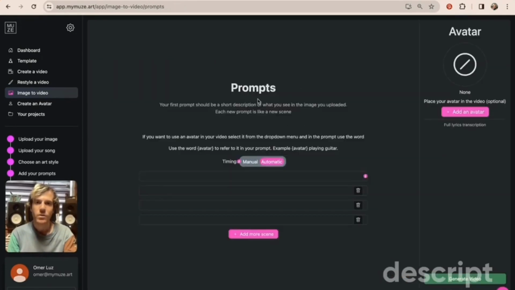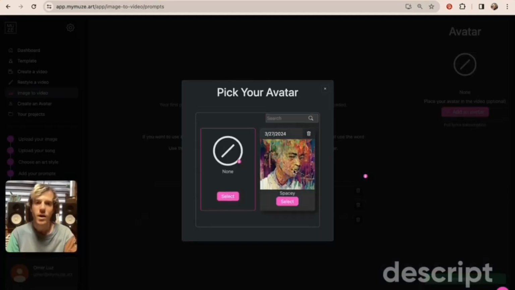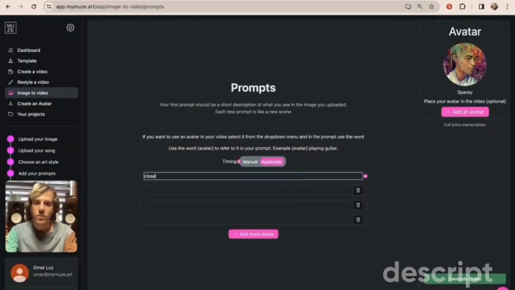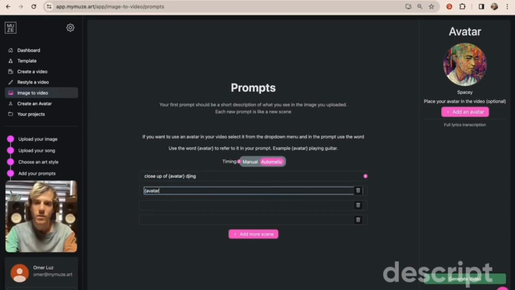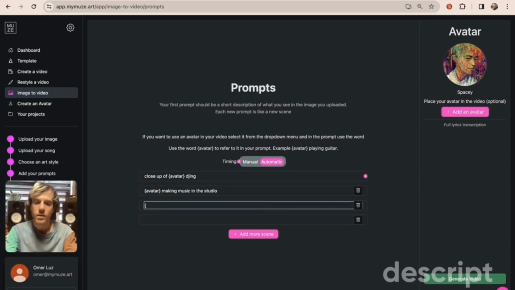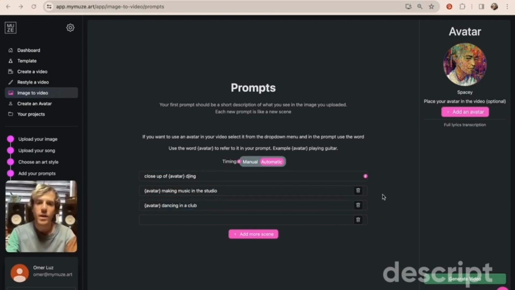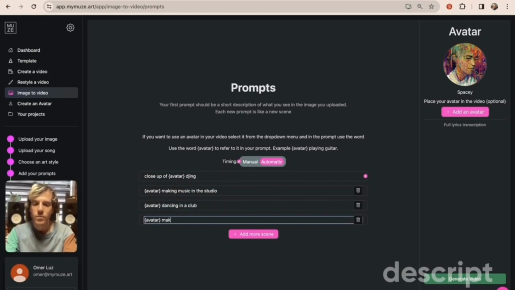Next. And we're on the final section, where we integrate the prompt or the description of every scene. First, let's choose our avatar. Now I can write: close up of squiggly lines, avatar DJing. Next one, avatar making music in the studio. Squiggly lines, avatar dancing in a club. And the last one, avatar making beat. Okay, we're done. Let's click generate and wait for the video.